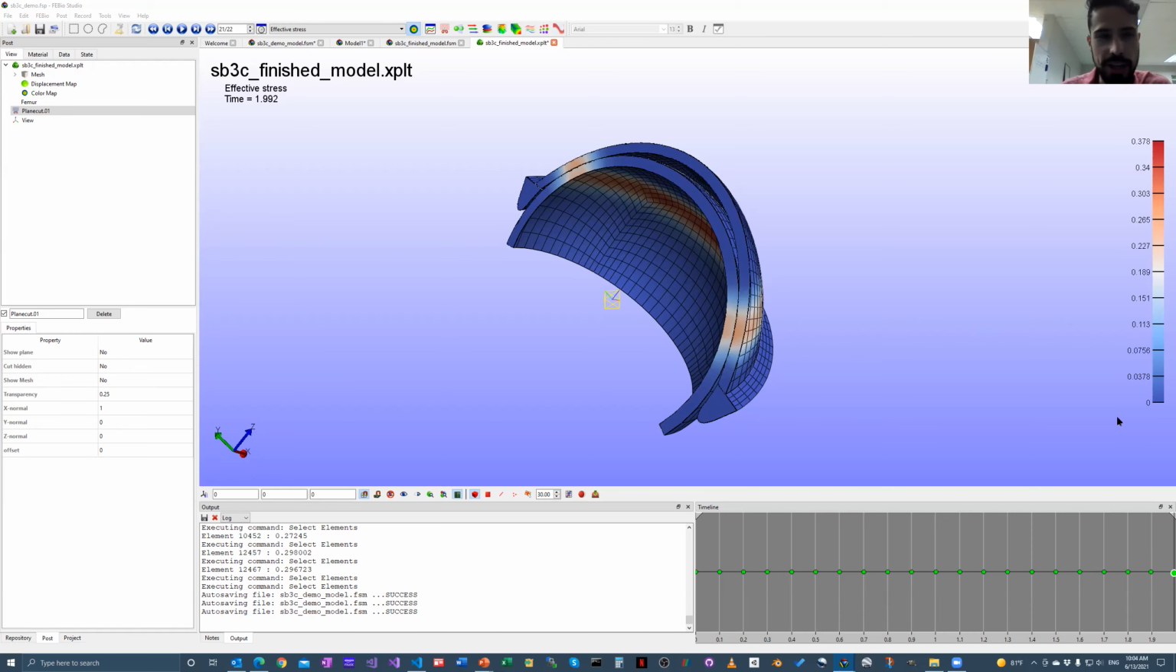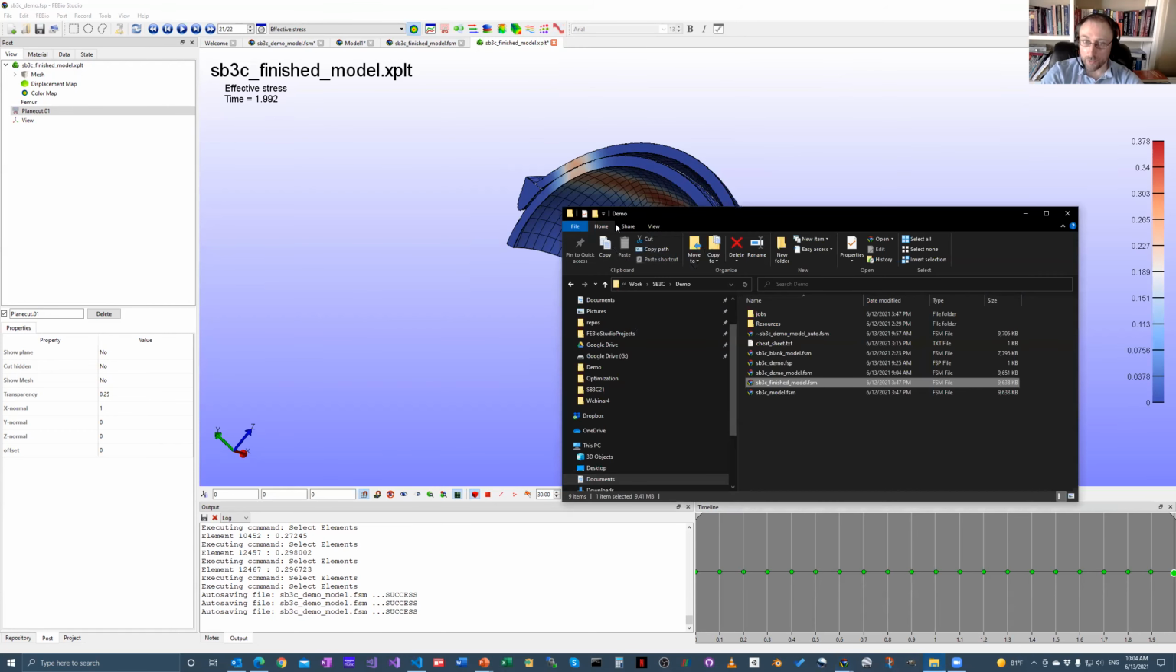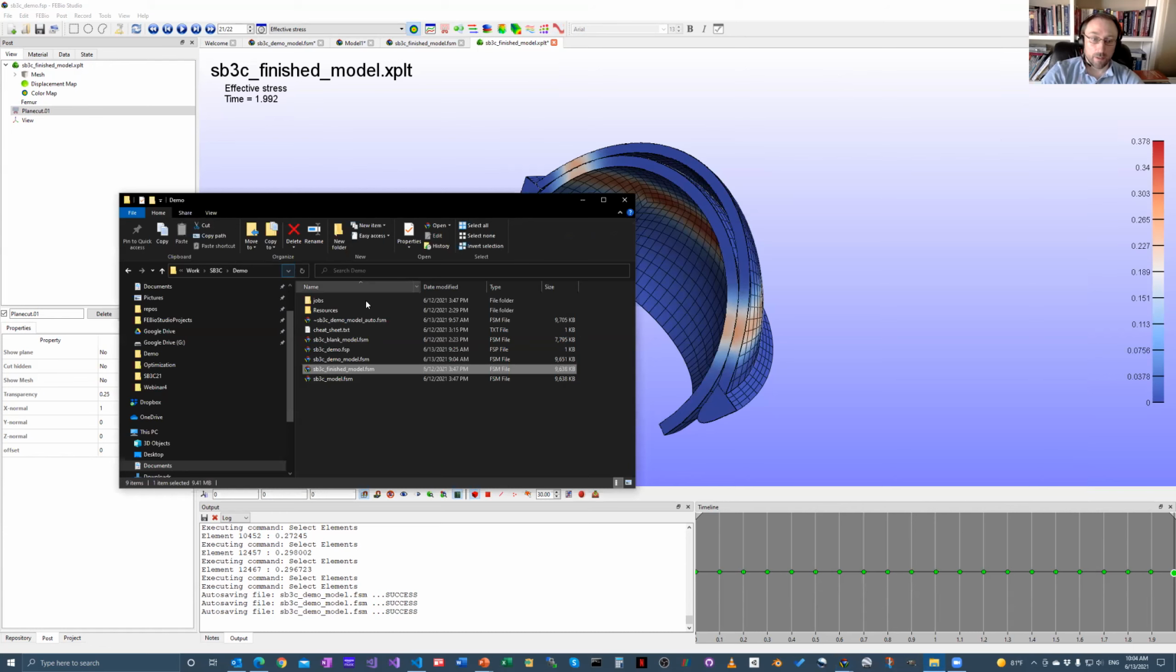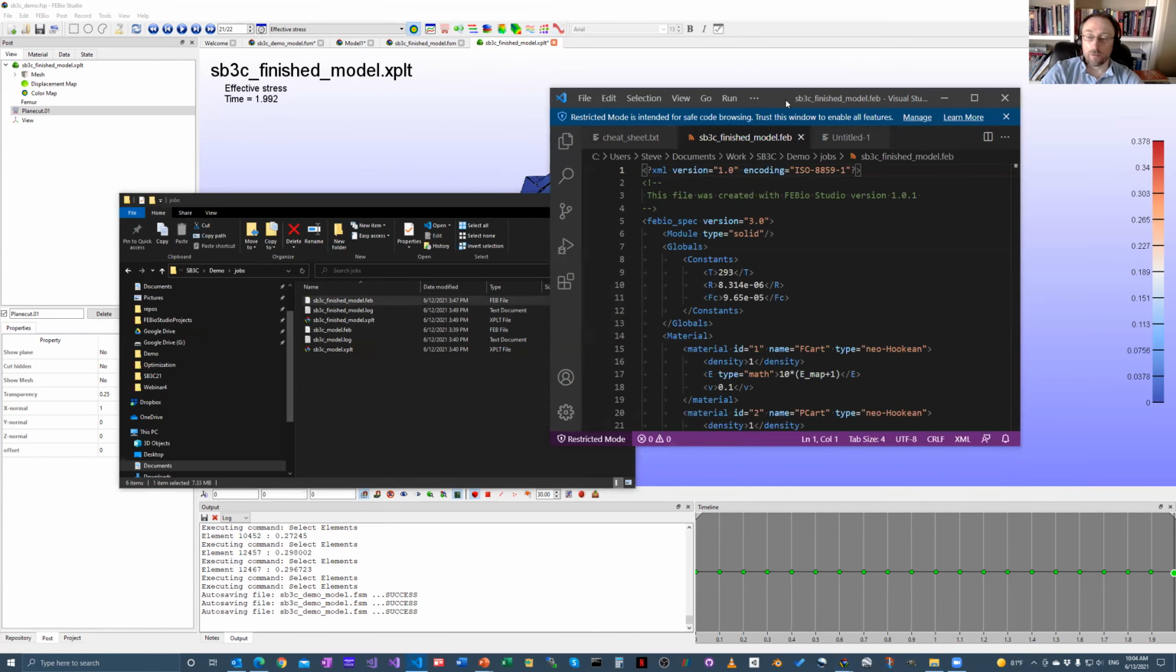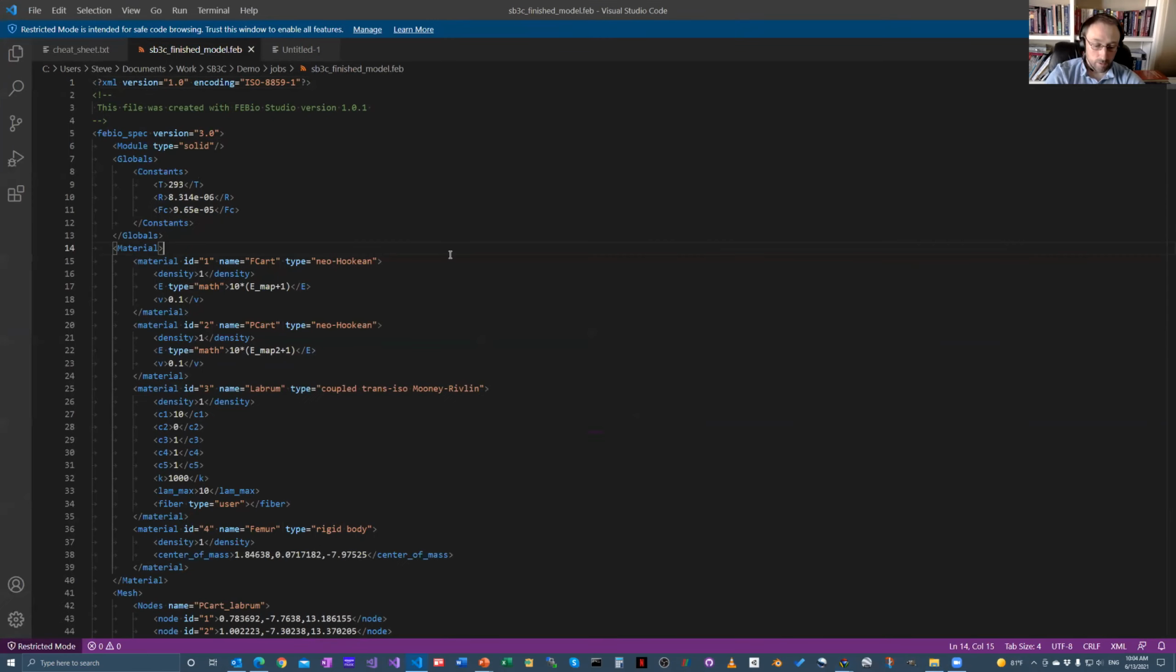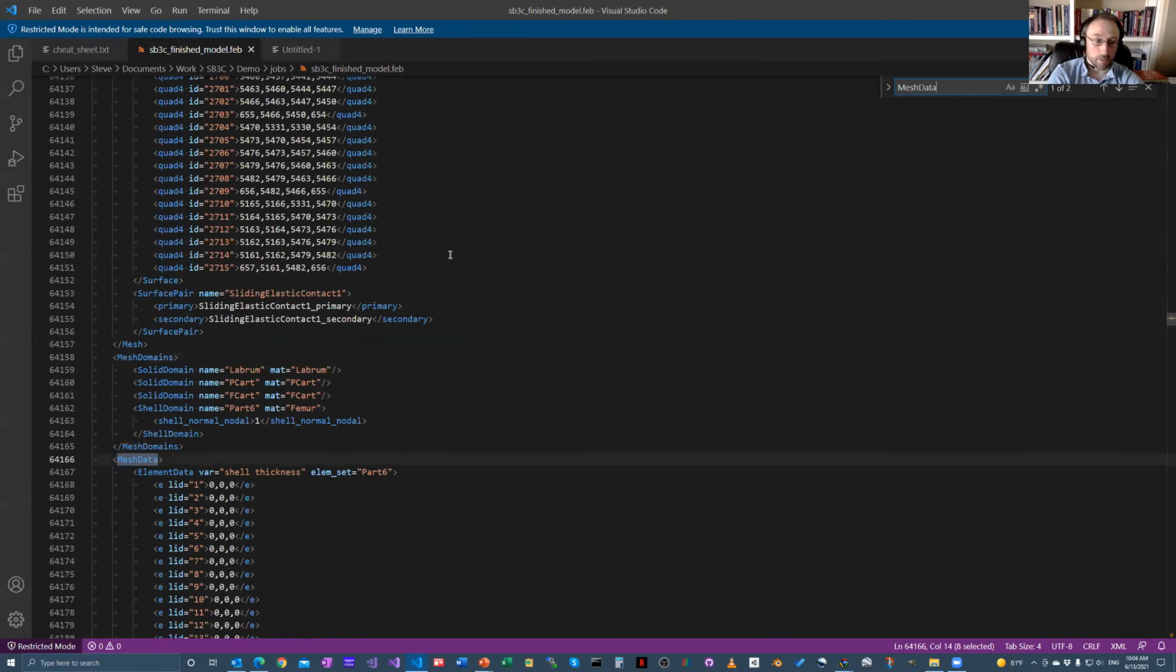Are you essentially making a custom mesh data section where you associate each element with the property? Correct. Okay. Maybe it will be helpful if I show you the output that FEBio Studio created for this model, because it will have a mesh data section in there.